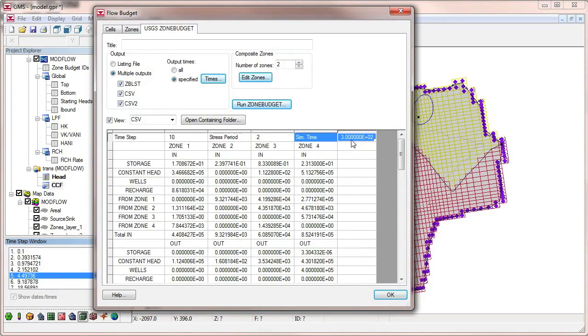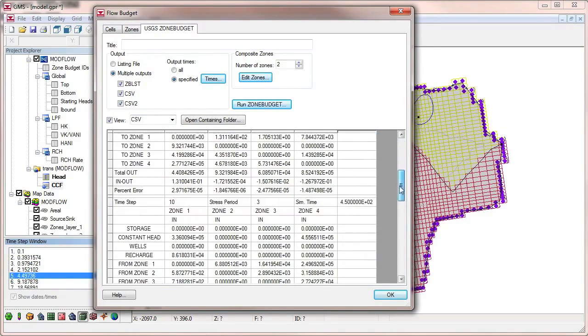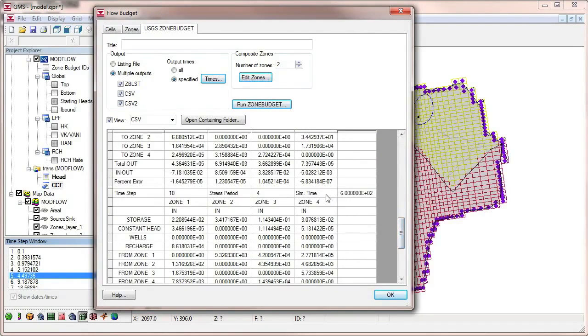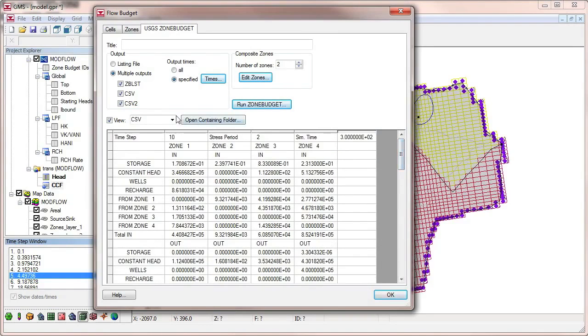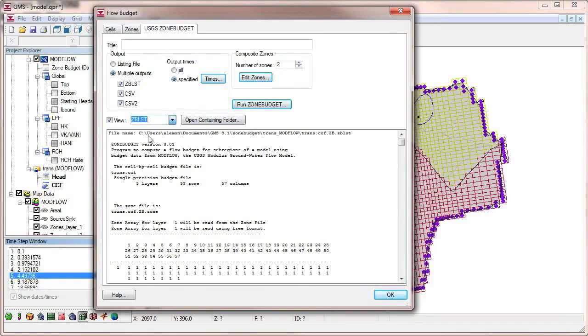Notice that we have output for the 3 different time steps that we selected. To see information about the composite zones, we need to look in the listing output file.